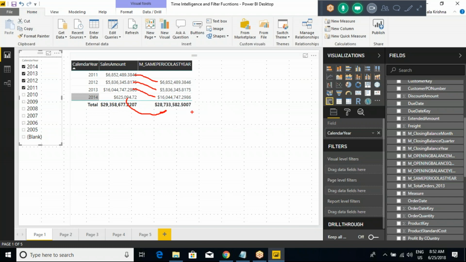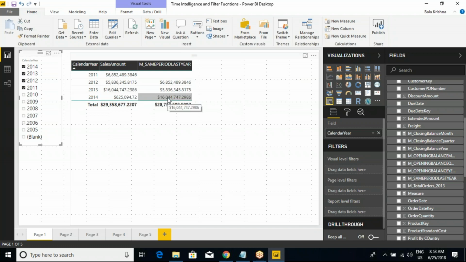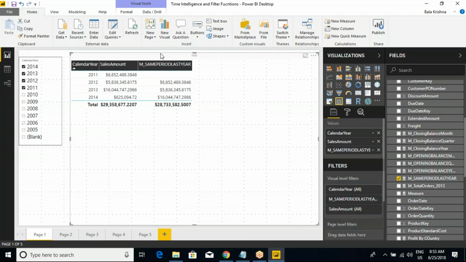Anyone has any questions? Simply a previous year data, for example under the 2014 row, go to 13, take the value 16044, it will simply display here. That is what the same period last year does. Can we add one more, the current value minus this value? Can we get the gross margin here? Tell me the formula.